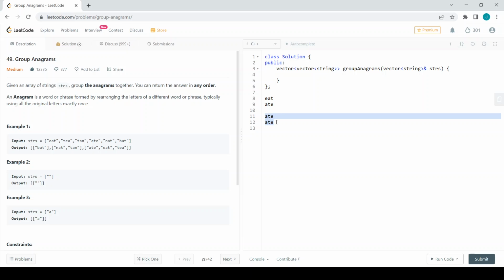So what we can do is you can have a map, and you can have the sorted word be the key, and the value can be a vector of strings, where you can push those words, and finally you can return the vectors that are present in the map. So that is what we can do. So we can form the word first.